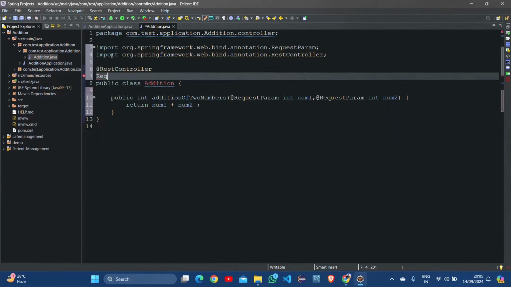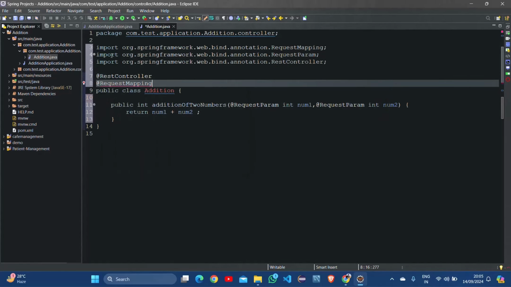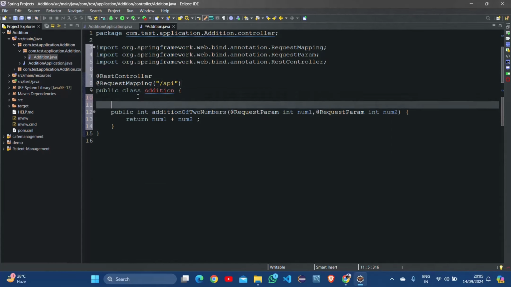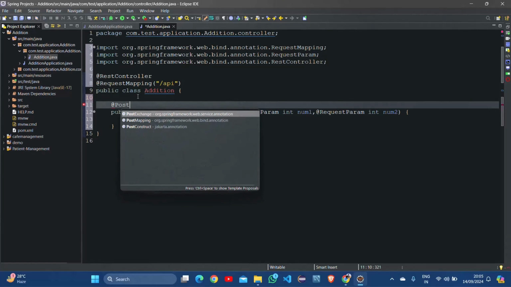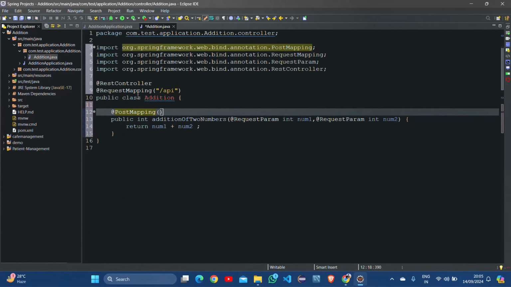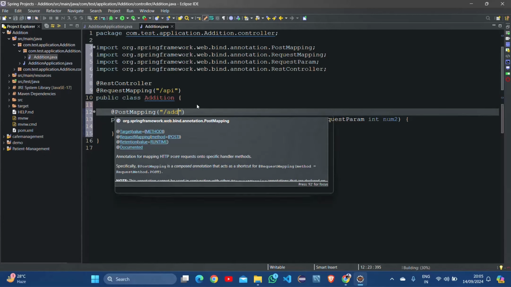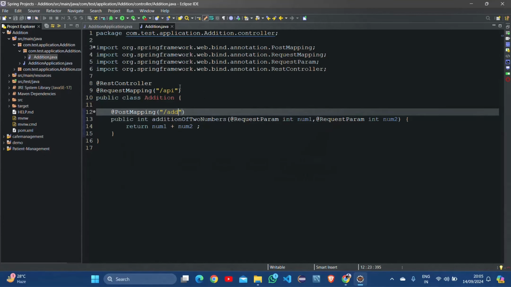And we will be using the request mapping annotation, and we will specify the API, and here we will write the post mapping, because we want two parameters. So here the API name will be add. Okay, now let's save this file, and we are going to run this application.